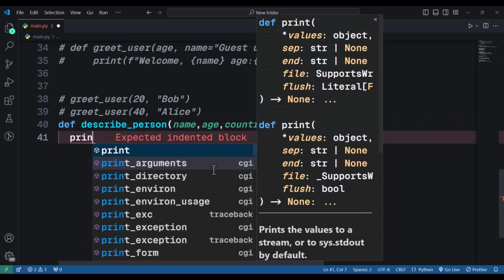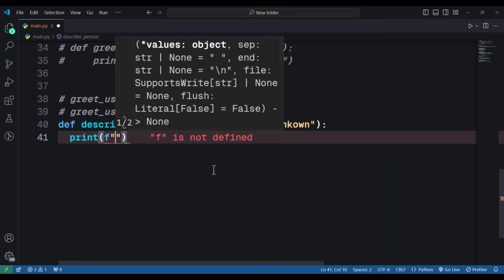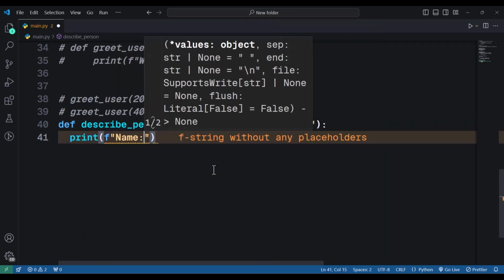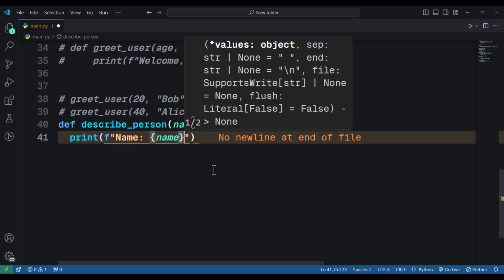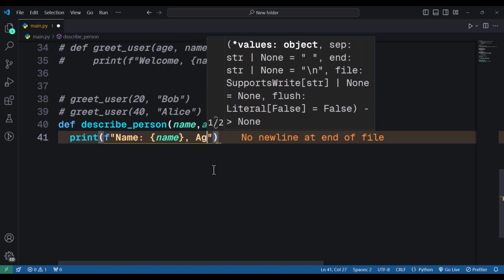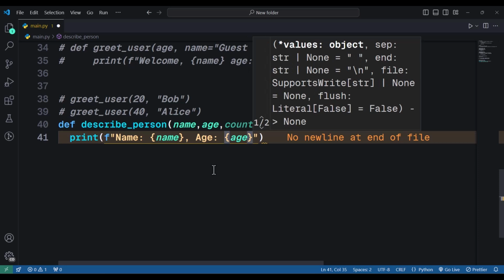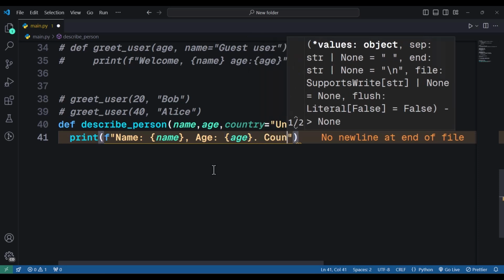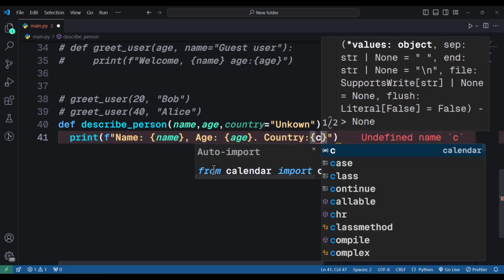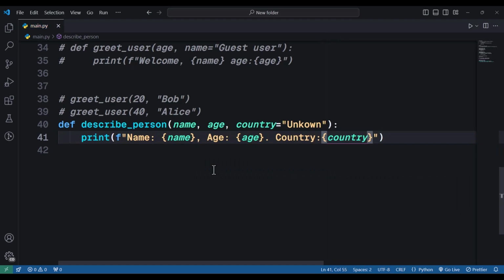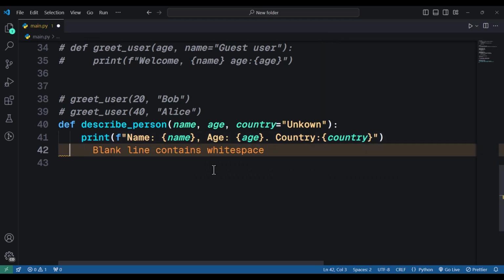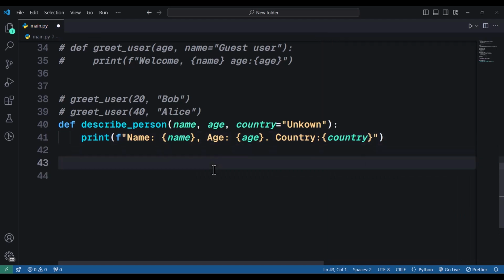So I'll just say print name will be the name, then the age will be the age, and then finally the country will be assigned to country. So we are just printing over here. Over here I'll call the function. So I'll say describe_person.